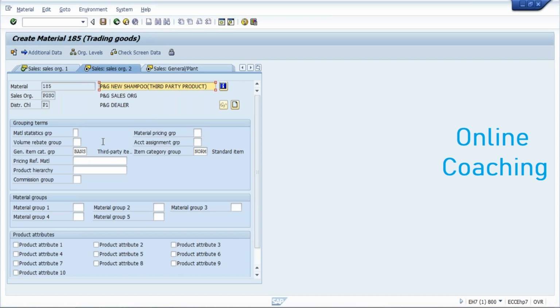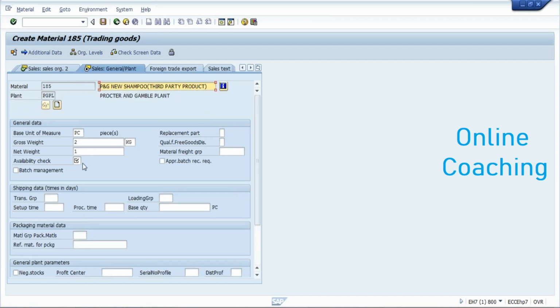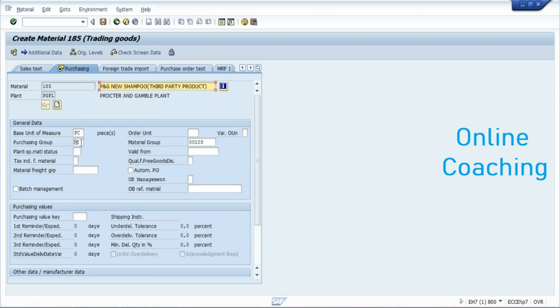Okay, everything is the same as we maintain. Only the item category I have changed. Now I'm going to the next page. Availability check 01, 02, whatever. Add the loading group and transportation group, like manual or crane. Just giving the transportation group. Then enter. Then go to the purchasing group.